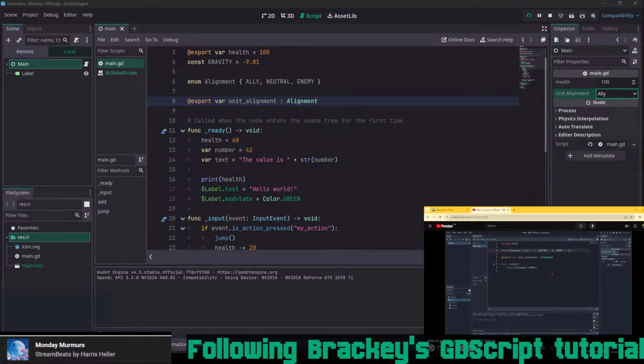Now something that pairs really nicely with enums are match statements because they allow us to quickly add functionality for each state. Match is the Godot equivalent of the switch statement from other languages. It allows us to execute different code depending on the value of a variable.